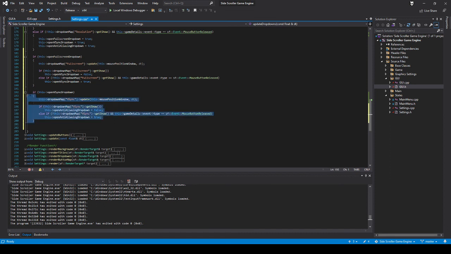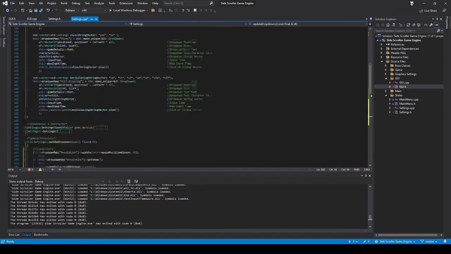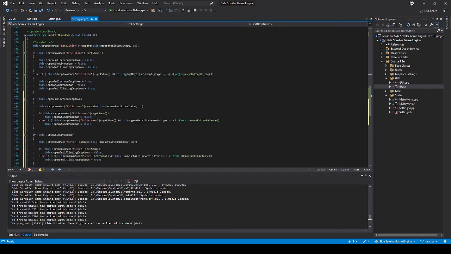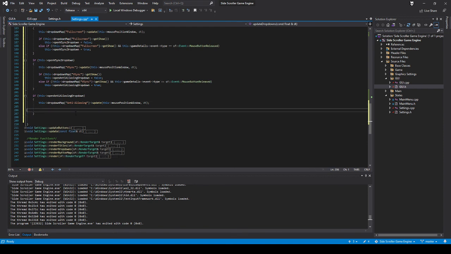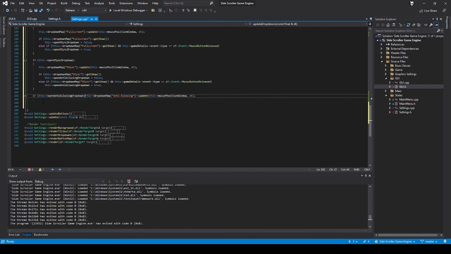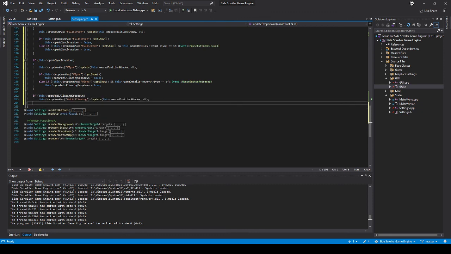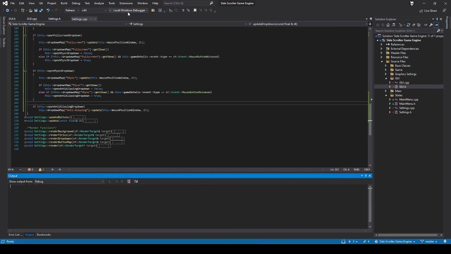Okay. Then if the open anti-aliasing is true, then we can update the anti-aliasing, and there will be nothing below the anti-aliasing. So that's all essentially we need to do there. Beautiful. So let's try this out.